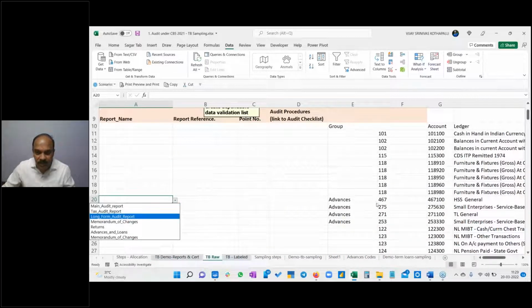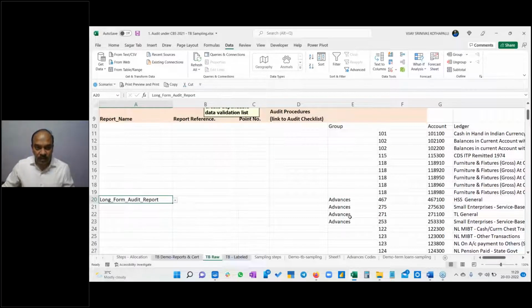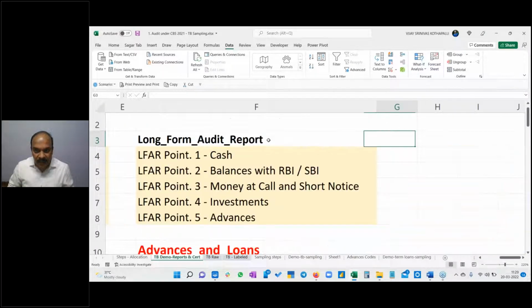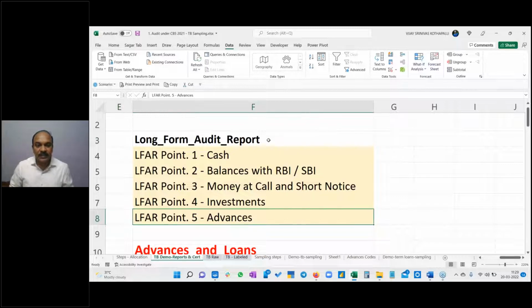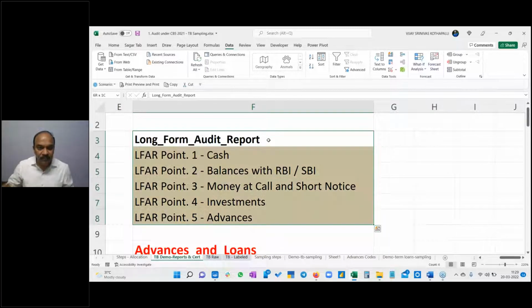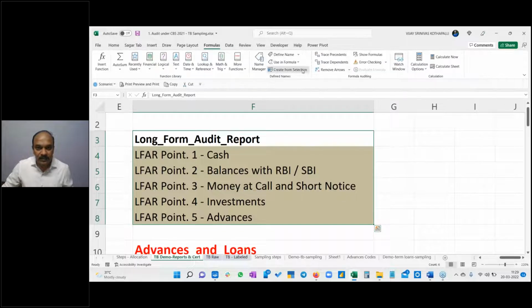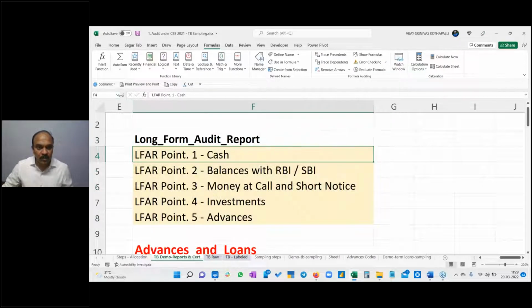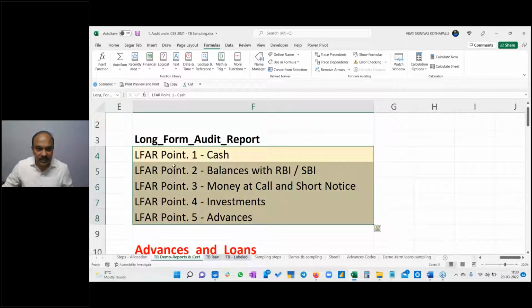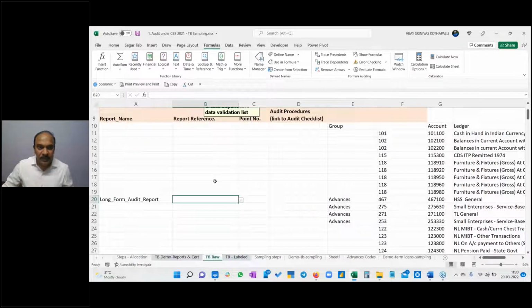Let's say I'm trying to link this particular line item to LFAR. That is one point: this particular line item of the trial balance should be reflected in my LFAR. Now within this LFAR, which part of that report is it addressing? Let's say if I'm speaking about advances, it will go into group number 5 of your LFAR. So there again, you can have sublists saying that group number 5 is about advances. So we give the same name, formulas, create from selection, top row, so that whenever I call up LFAR, I get to see the list of these. So here I'll place that particular list.